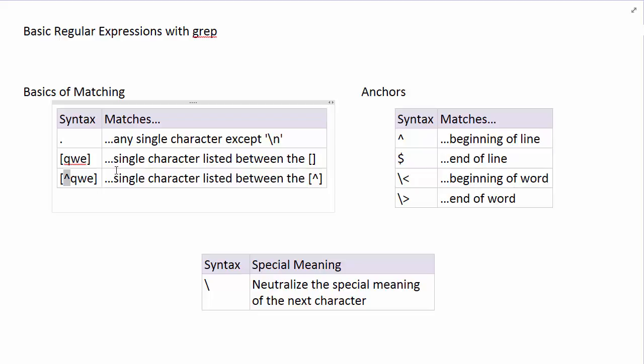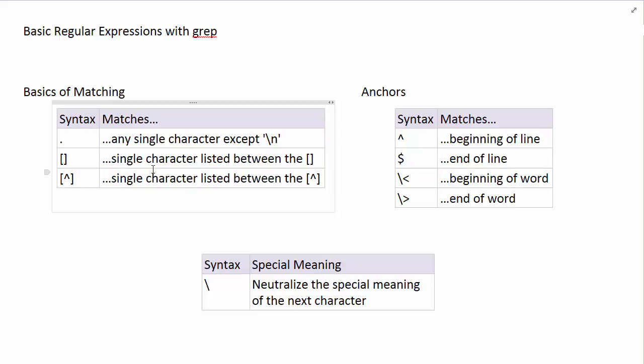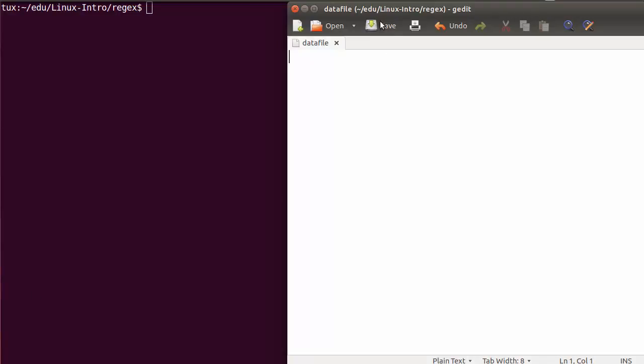to be interpreted as negation. So we are going to take those three syntaxes and first illustrate them on our Linux virtual machine. So let's move to the shell. There we go. So we have a data file, appropriately named datafile, and we are going to grep lines from that file.